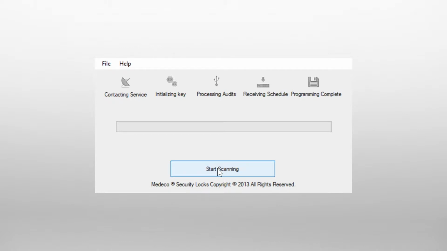When you click on the start scanning button, each icon right above the status bar will turn blue when that part of the process is finished. So the first thing that will happen is the service will be contacted using the credentials that we set up under File and Settings. If these settings are not correct, contacting services would turn red instead of blue.